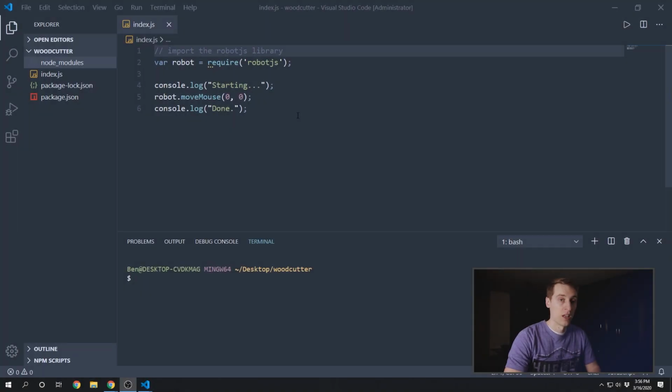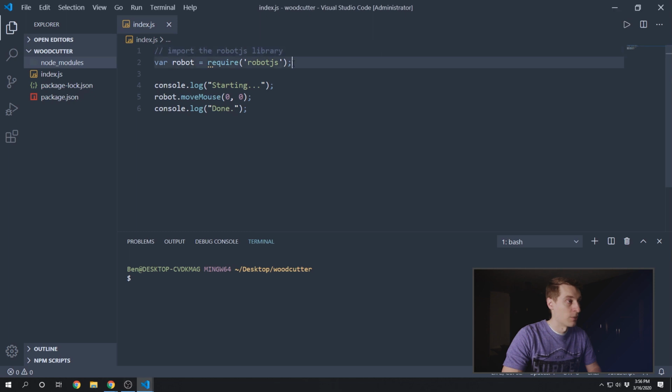So in the last video, I had you write some code just to confirm that the RobotJS library is working for you. Today I'm going to go back to that code and explain more about how it actually works. The first thing I had you do was import the RobotJS library using this require statement. Require statements allow you to import code from another file, or in this case another package, so that you can use it in this file.